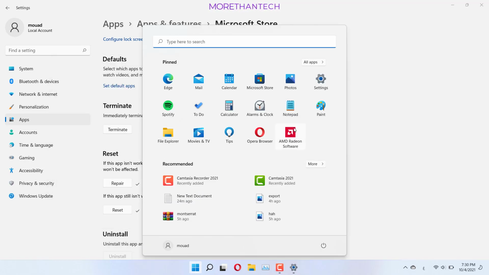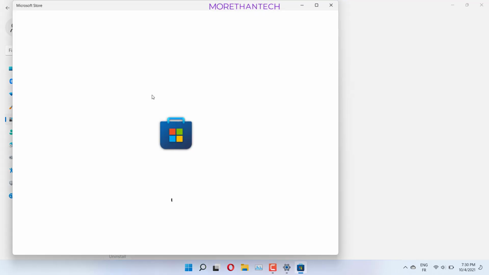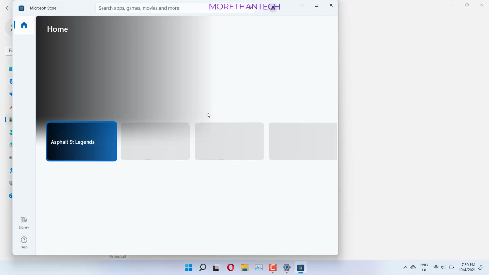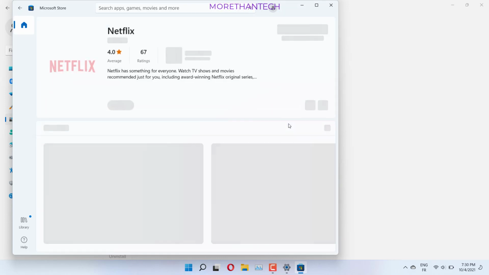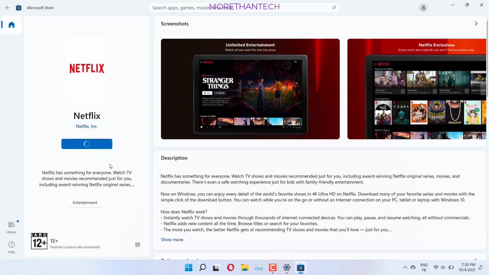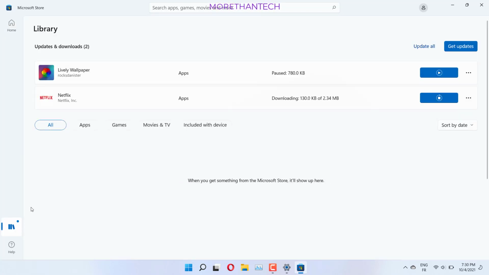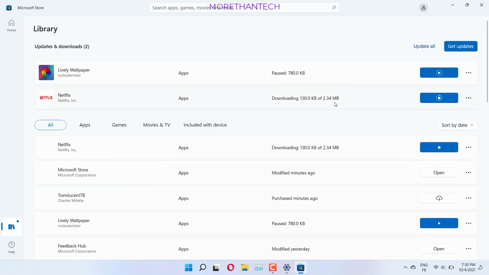So we're gonna try to download any application whatsoever. For example, we're gonna try to download Netflix. By the way, the Microsoft Store is a little slow on Windows 11, but it's still beta, so it's okay. I think Windows 11 is so far so good. So we're gonna try to download now. And as you can see, it's downloading now, and we're gonna make sure that it's not stuck in the first 0%. So as you can see, it downloaded the program successfully.